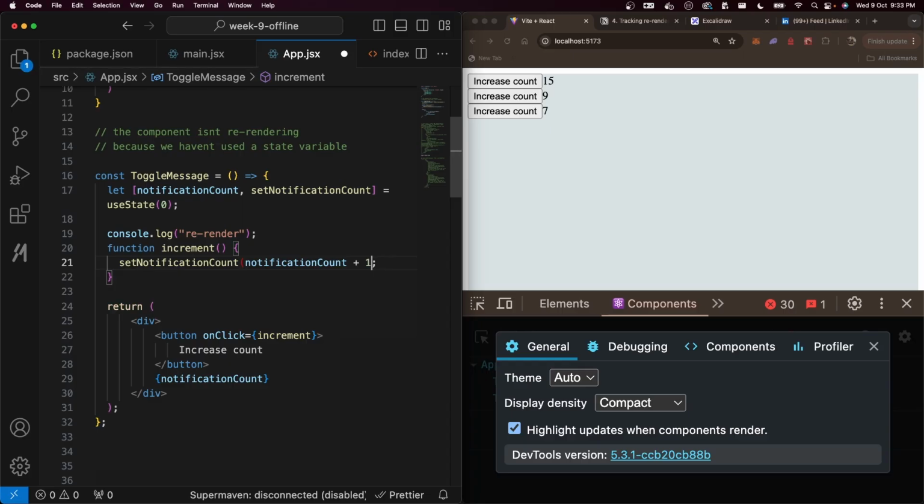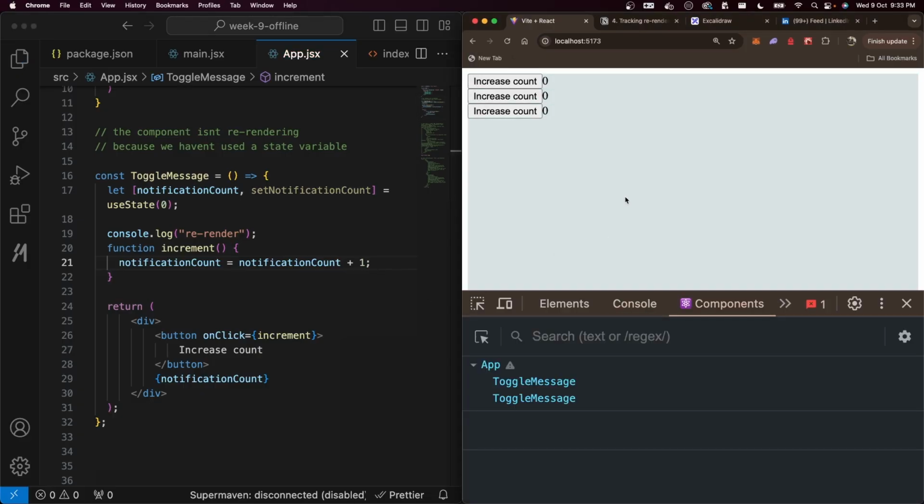I cannot do this: notification count equal to notification count plus 1. This will not work. If I increase count now, notice, even though this variable is going up by 1, React is not re-rendering your changes.